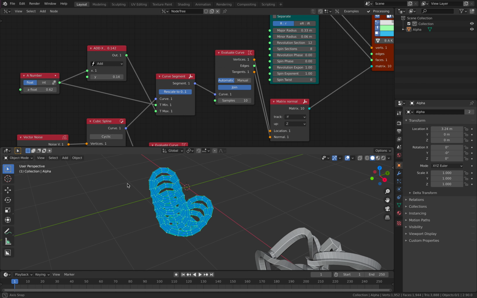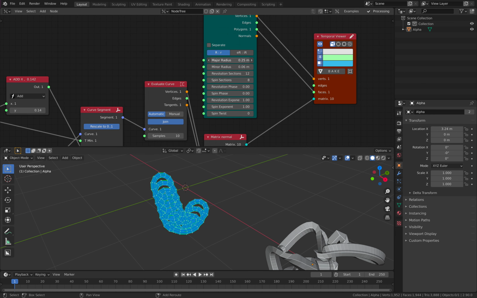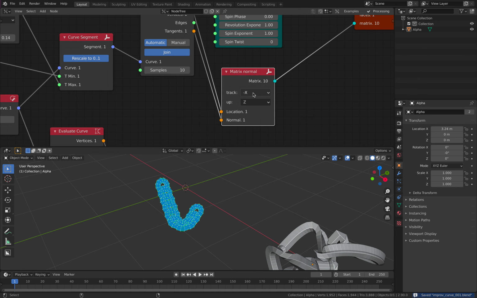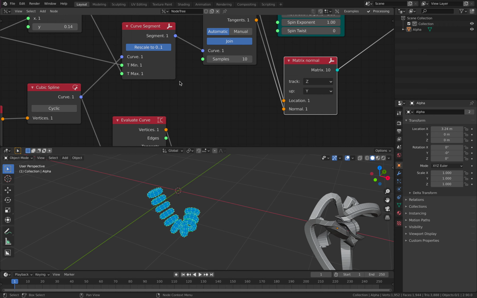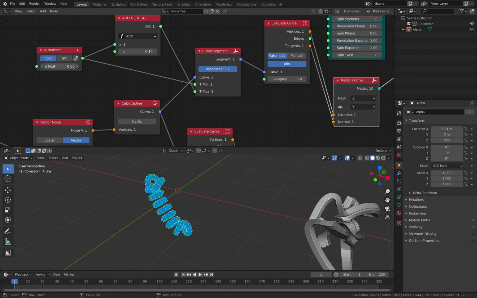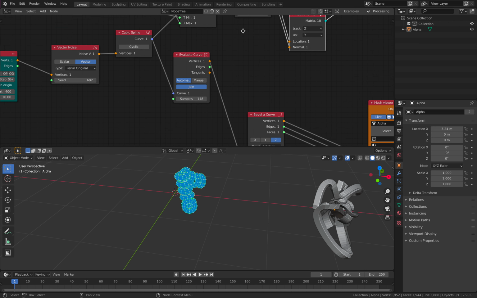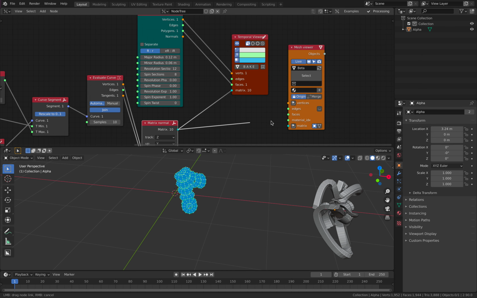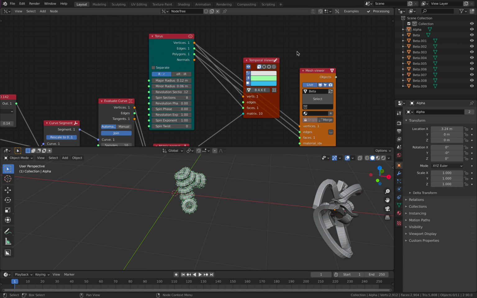So let's see if this is really working. We might need to pick the up axis. Okay, so we have this kind of worm travel around this path. So if we use mesh viewer, we use the matrix and we create this.